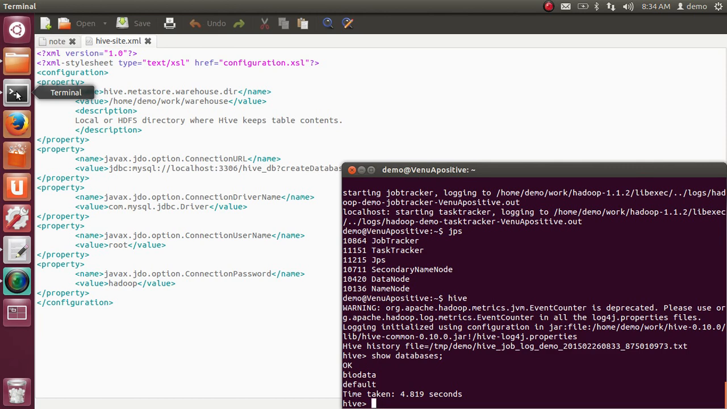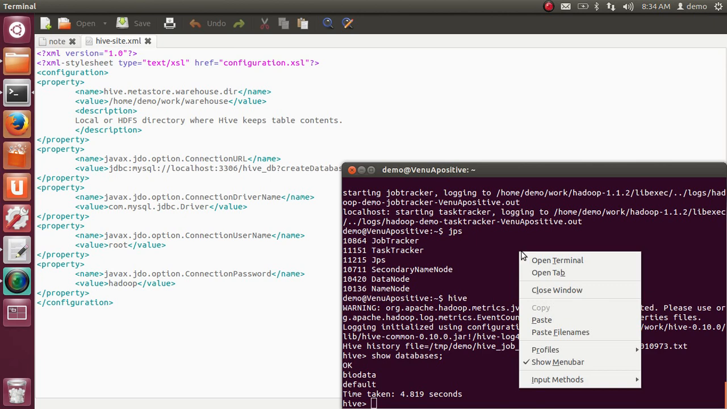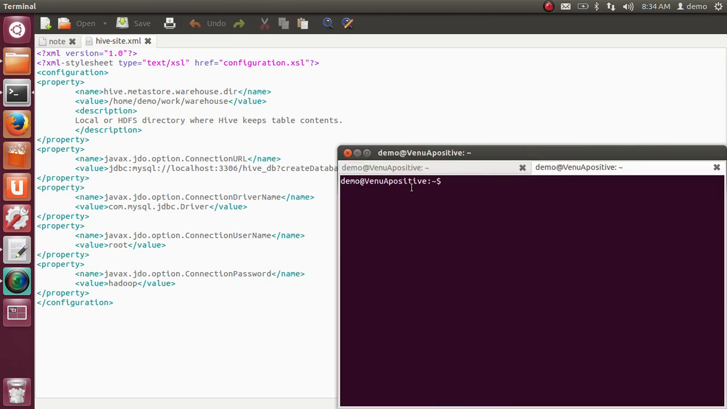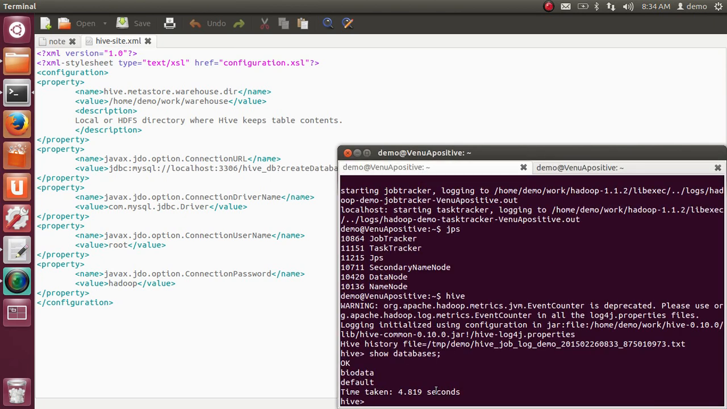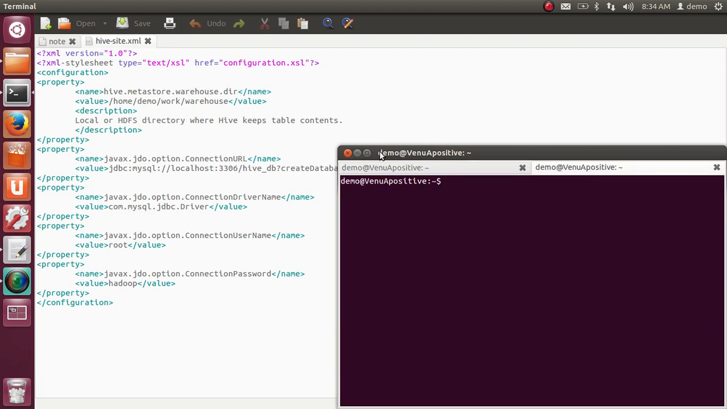For example, if you want to check it, simply go to MySQL. That means Hive is normal data, we are processing the data here. But if you want to check metadata, you should go to MySQL. mysql -u root -p.